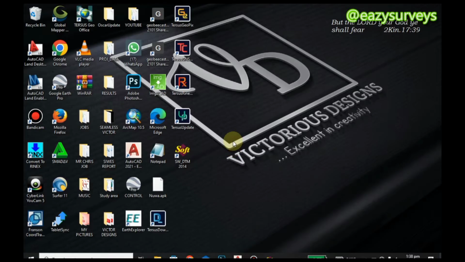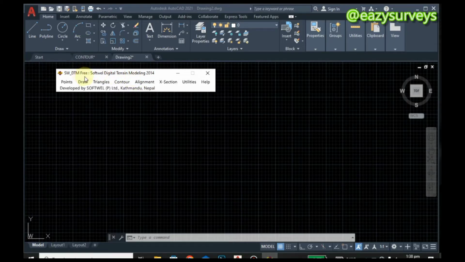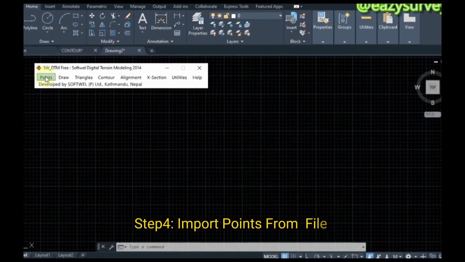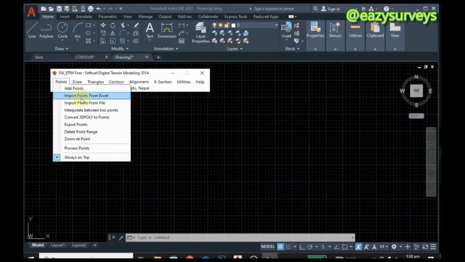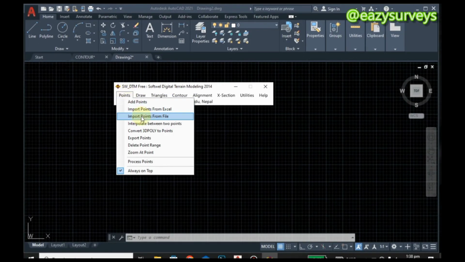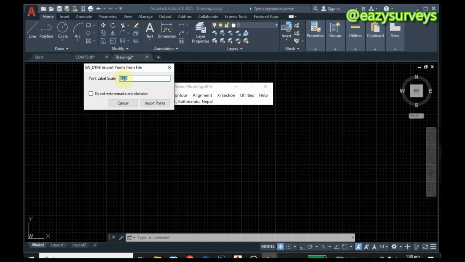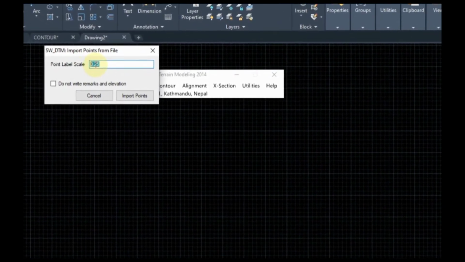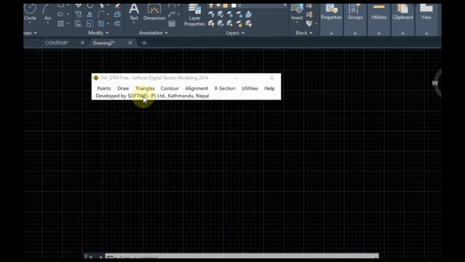When you are done saving your data accurately on Excel, you come back to your AutoCAD work environment, and you overlay your DTM software plugin on it. The next thing to do is to come to points. You click on that, then scroll down to import points from file. Here for your point label, you choose a particular text size of your choice. I'm just going to use 2.4 in the course of this video. Then you click on import points.